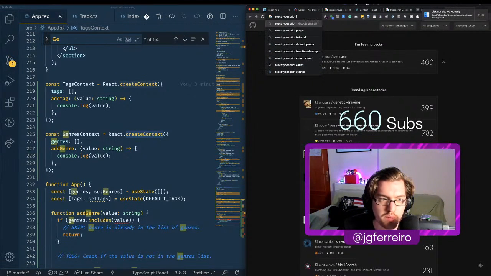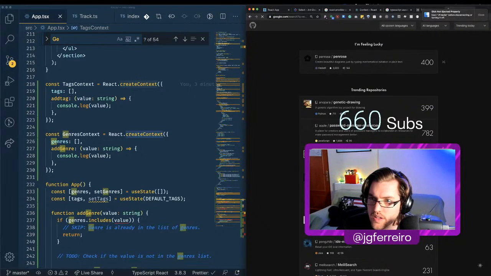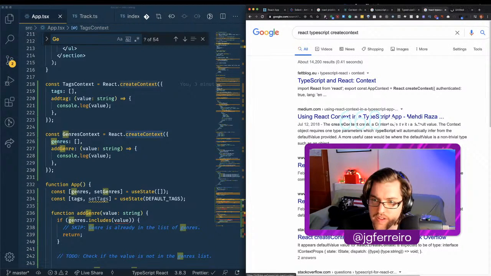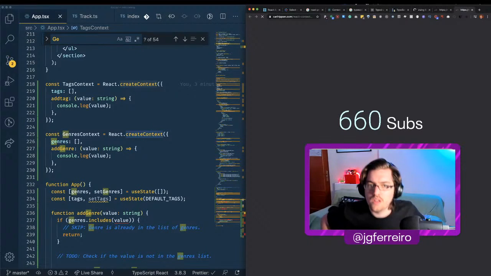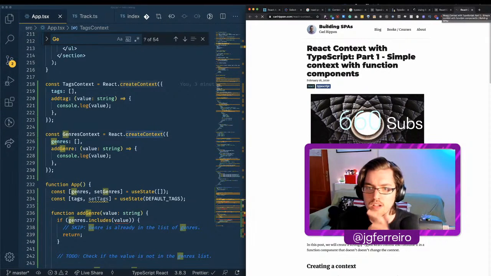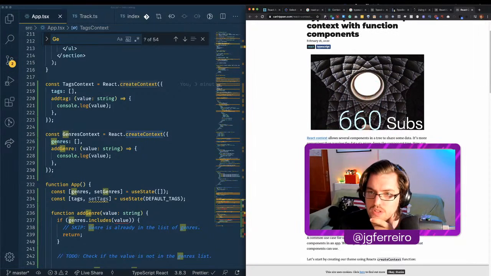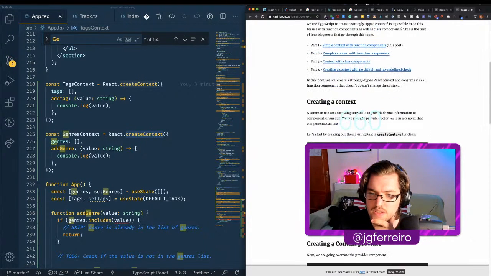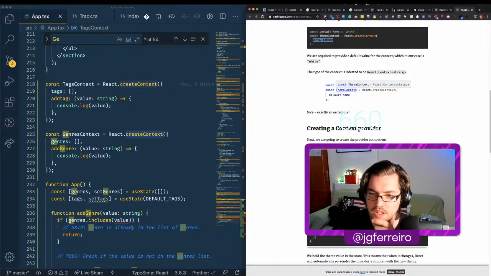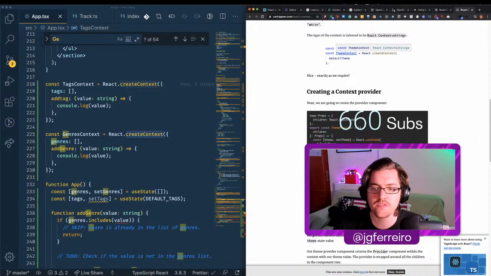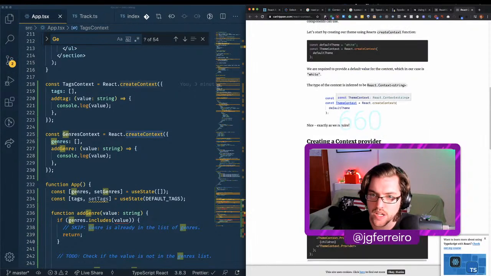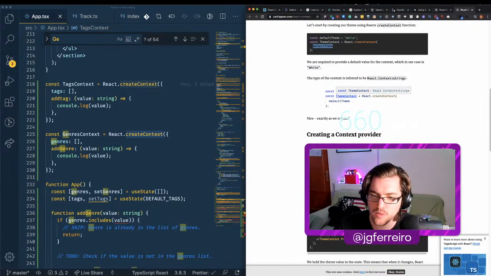React, TypeScript, createContext. I want to also see that to be very sure about React context with TypeScript. I think we should see via that article. Part one, simple context with function components, creating a context, so default theme, creating a context provider. Okay, so this is what we have just done. So we provide the provider value equal to theme. Okay, and theme is basically a state. So default theme. Okay, cool.